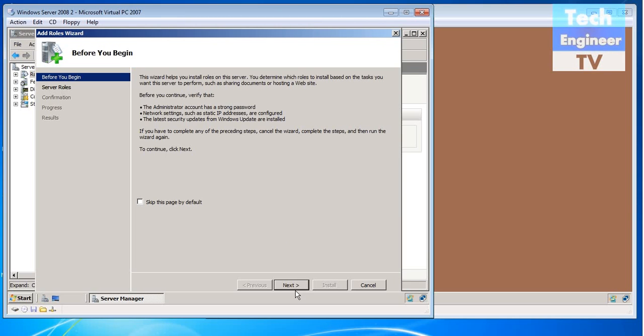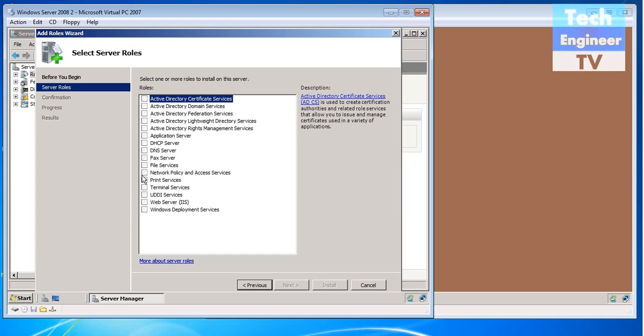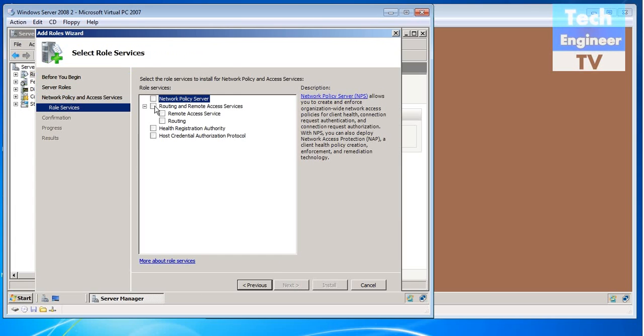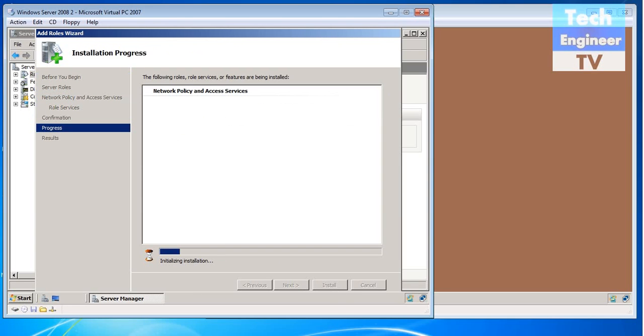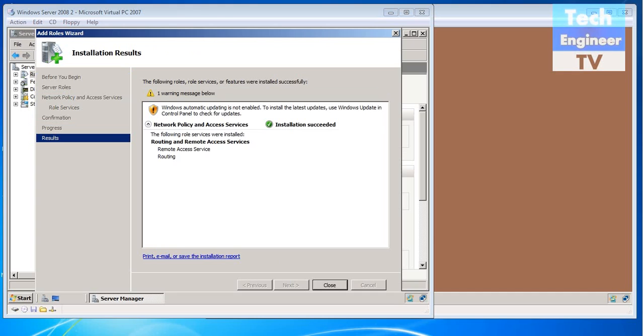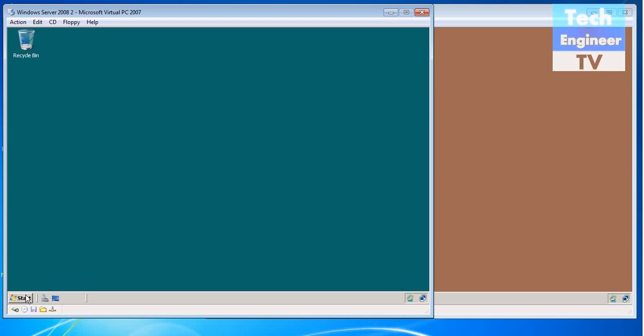So let's go down to the relay agent: add roles, Network Policy and Access Services. Next, Routing and Remote Access Services. Check both boxes. It will take some time, so we will pause our video. Okay, after pausing our video, the Remote Access Service and routing feature role is also installed, and now let's configure it.